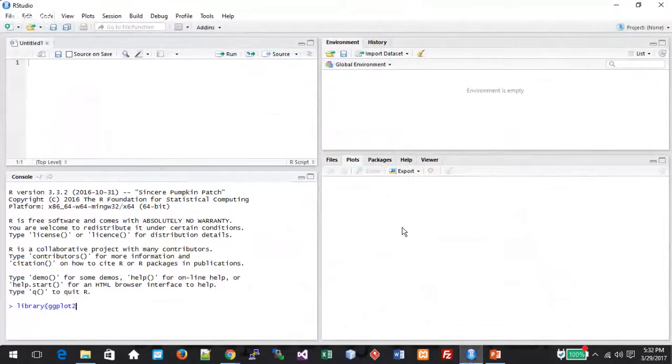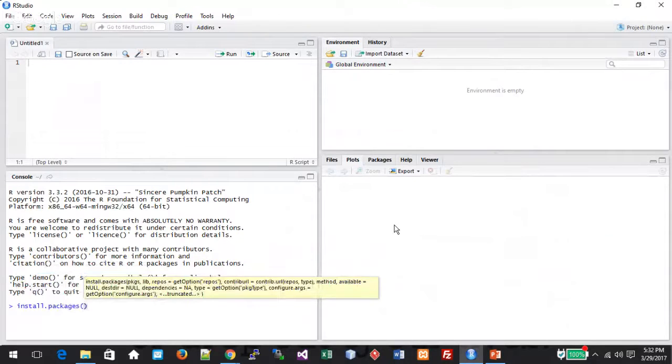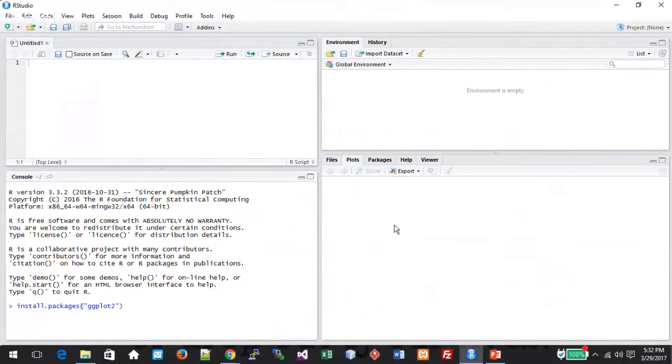I'm going to be giving some examples of R. The first one is how to download a package in R. Here you will use the command install.packages. And as I mentioned before, I'm going to be downloading the ggplot2 package in R. Once you have entered the command, you hit enter. It will download it automatically into your console.